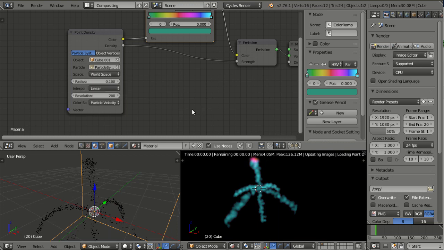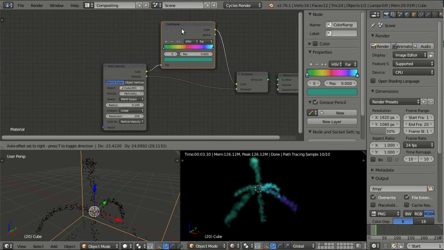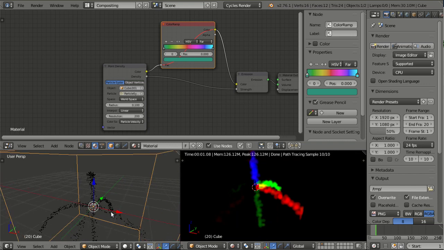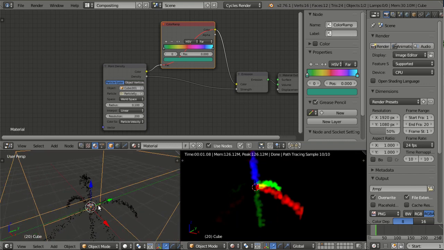And that is actually not really useful with a color ramp, because it will output colors directly, not just black and white, but individual colors per channel. And the velocity basically means in which direction is the particle traveling. So the particles that are traveling along the x-axis are red, those traveling along the y-axis are green, and those traveling along the z-axis are blue. So this is the idea behind particle velocity, and you notice that the other arms are gone now. They are still there, they are just using negative color because they are traveling at negative speed.